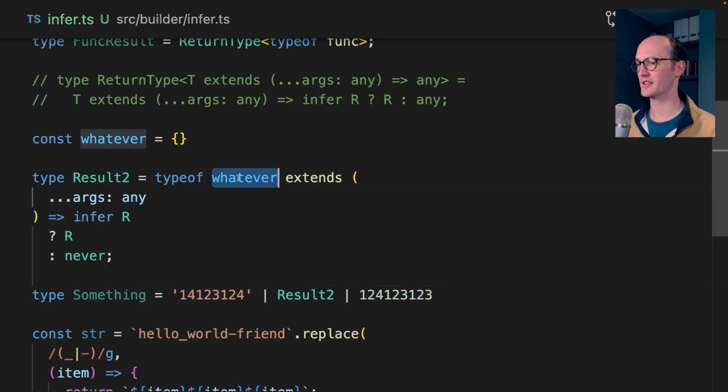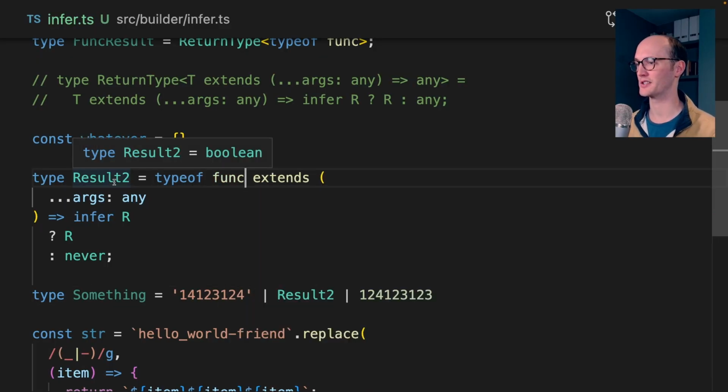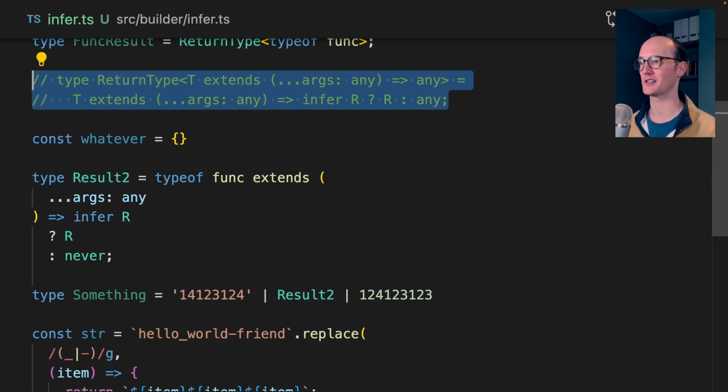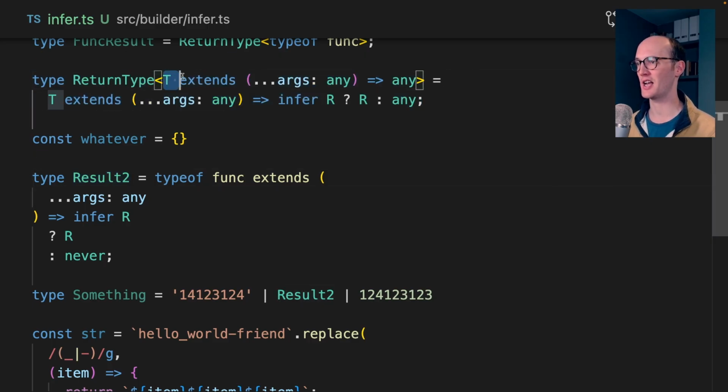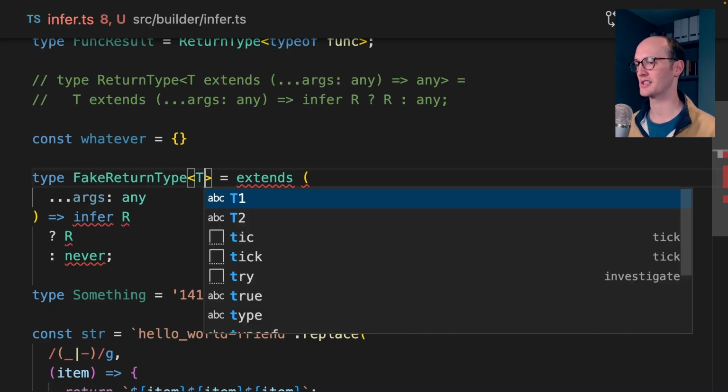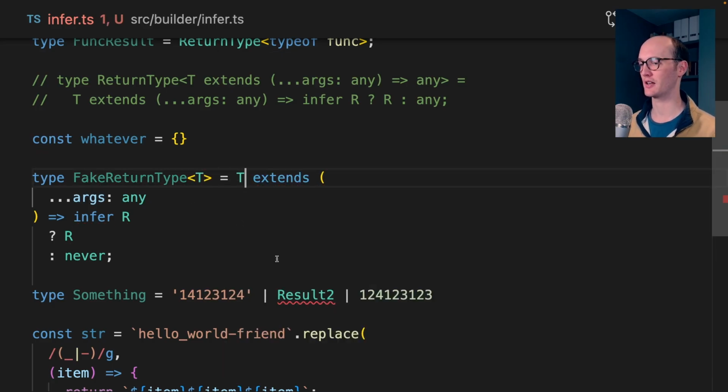So far then, if I change this back to type of func extends, this is a static type here. It's not going to change based on what we pass in. To make it similar to this return type, we need to pass in something that is going to be checked. So what we can do is, let's say we have a type fake return type, then we're going to say, not type of func, but we're going to say T and then do the check there.